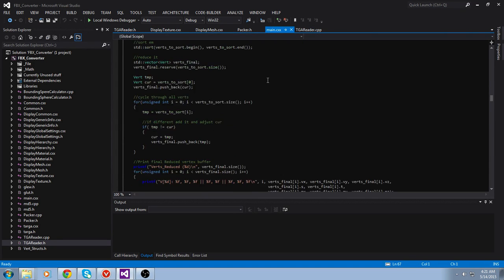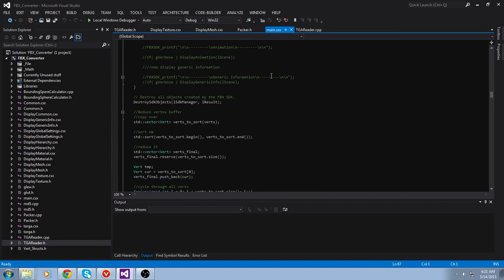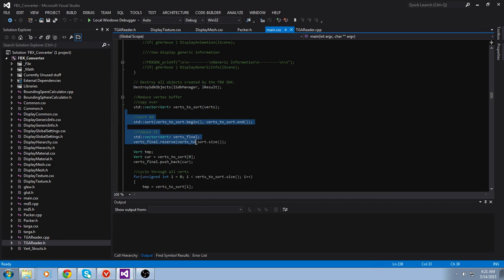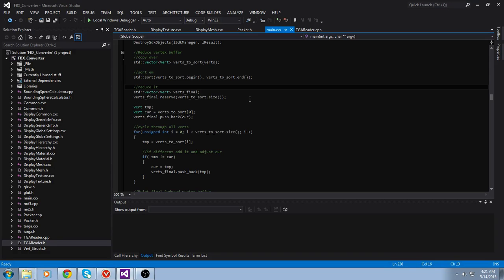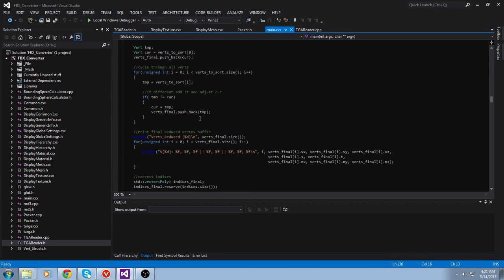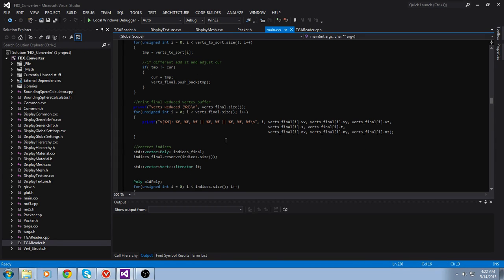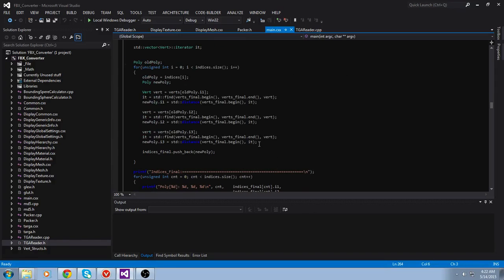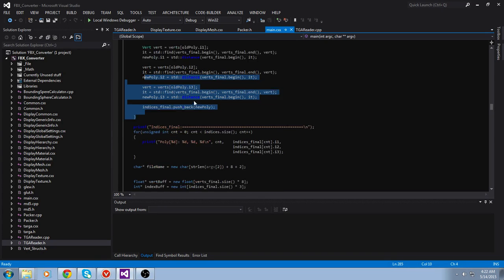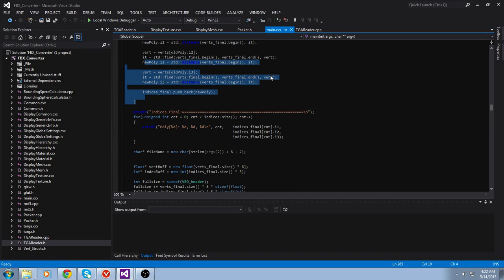And then in main, you go back to main, it sorts and reduces the vertex data, so to eliminate any duplicate vertices, it reduces all those, and then it goes back into the index buffer, and it corrects all the indices so that the indices now point to the correct vertex again, because the sorting and the reduction process threw those out of whack.